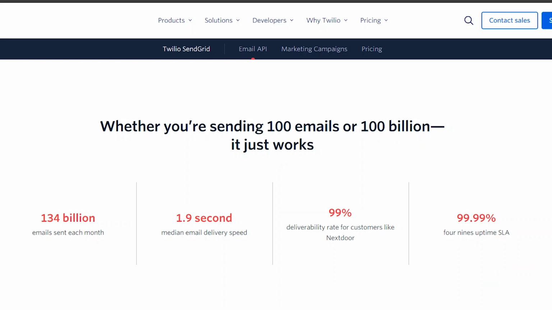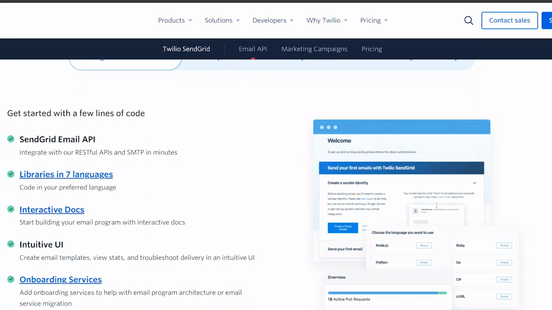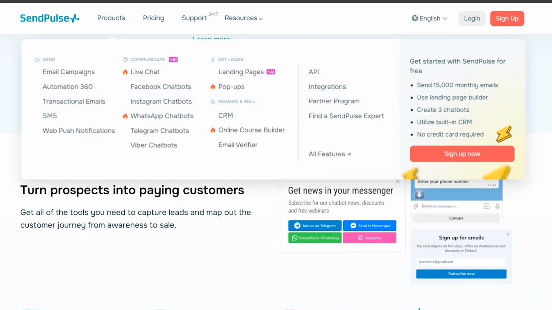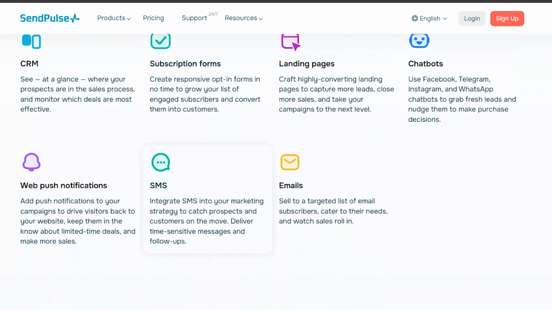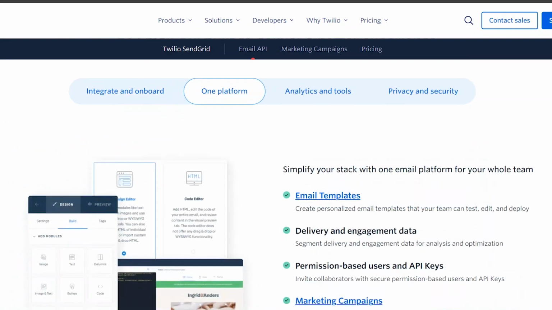SendPulse is praised for its intuitive interface and easy-to-use drag-and-drop editor, making it suitable for beginners. Twilio SendGrid's interface is also user-friendly, but it may have a steeper learning curve for those new to email marketing.